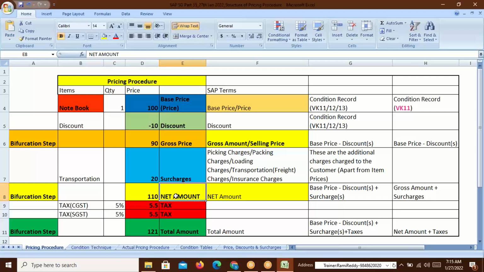So how you derive the net amount? After adding the surcharges to the selling price or gross amount or gross price, you will get the net amount. These terminologies are important. What is base price? What is discount? What is gross price? What is surcharge? What is net amount? So this net amount will be the total amount that is needed to be paid by the customer to deliver that particular product to his or her location, whatever the location. So that is the net amount. Net amount is the amount which will be paid for the product to reach the customer's place.